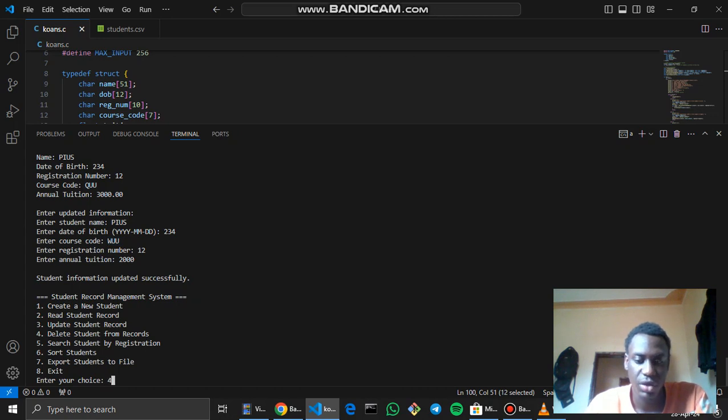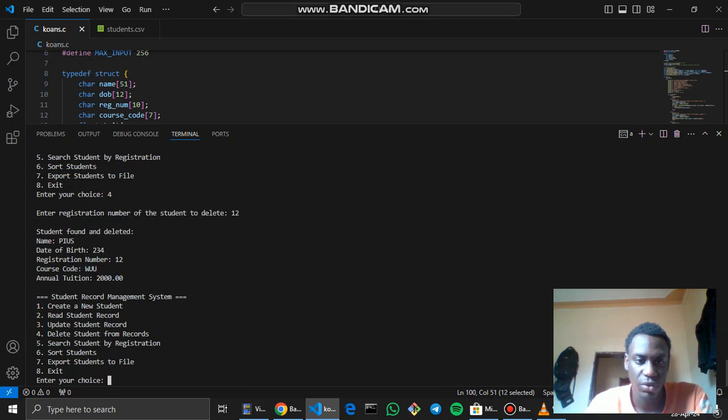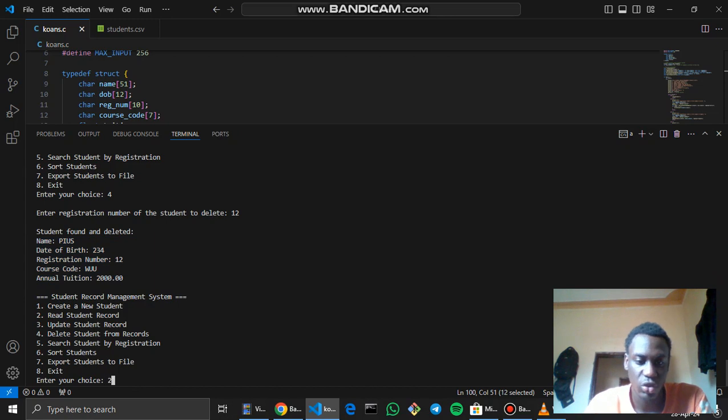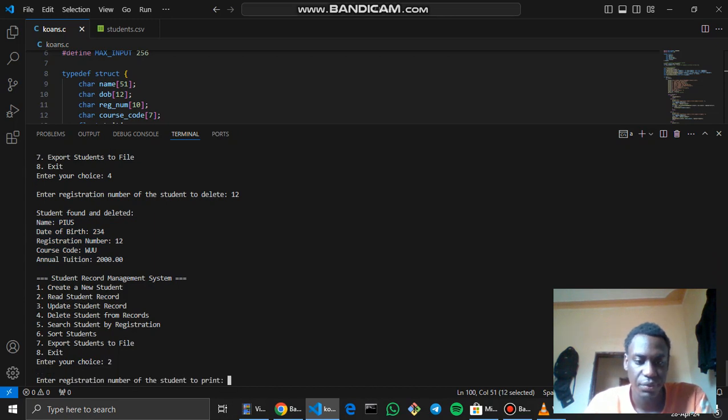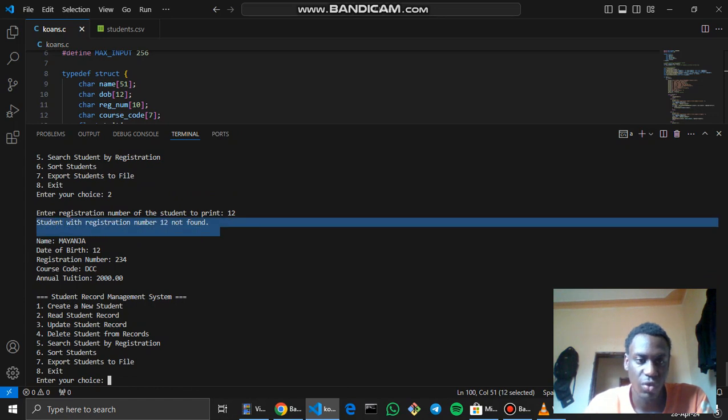Then we can delete a student. If we delete a student, we use option 4. We delete the student of registration number 12 and see "student found and deleted". So this student was deleted. If you try to check the student by reading registration number 12, you can see the student with registration number 12 was not found. So the delete was successful.